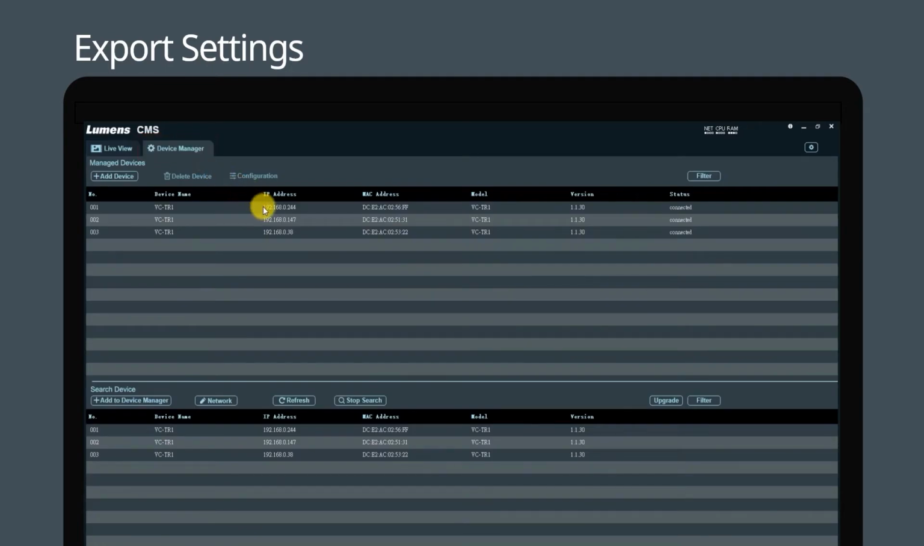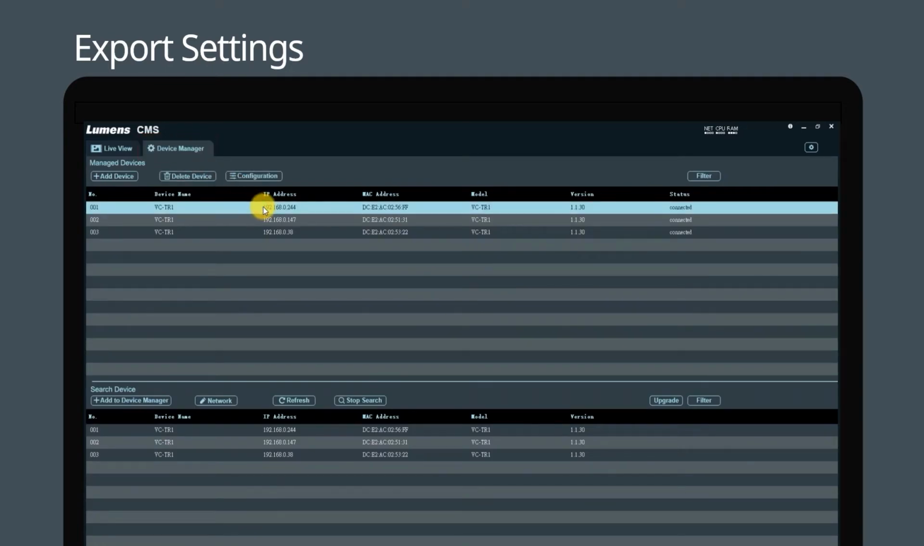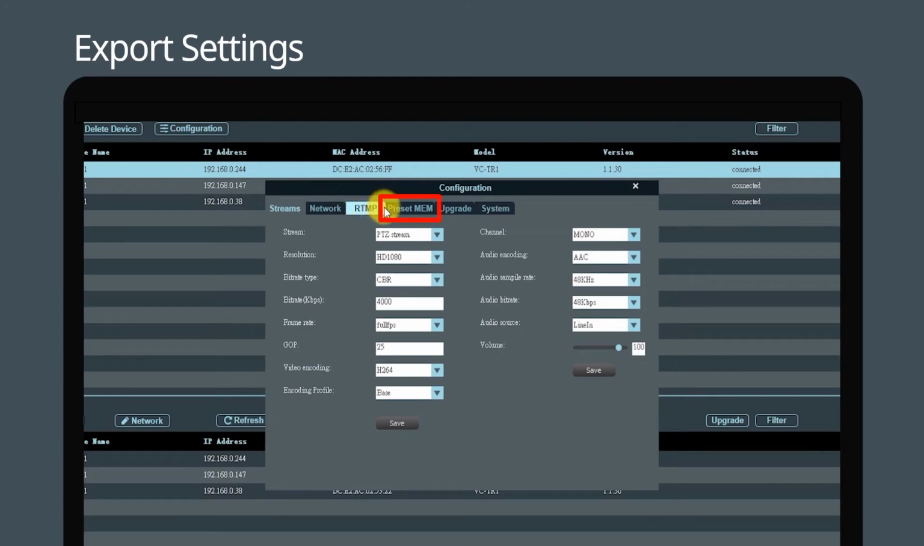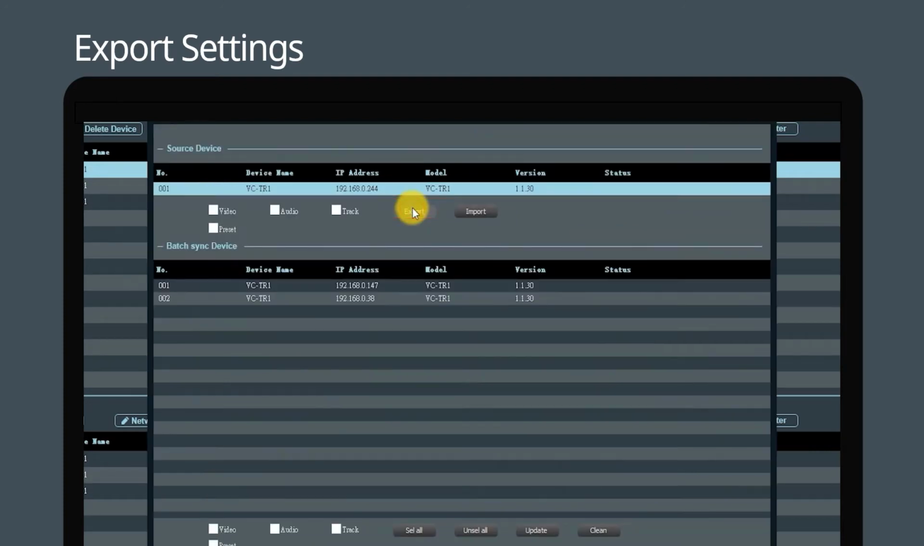Select the VC-TR1 camera whose presets you want to share. Click Configuration. Click PresetMEM tab to pop up the preset window. Select the memory parameters you want to export and click Export to save the data file.